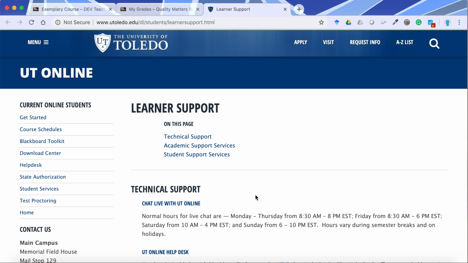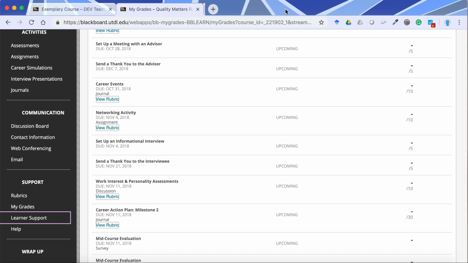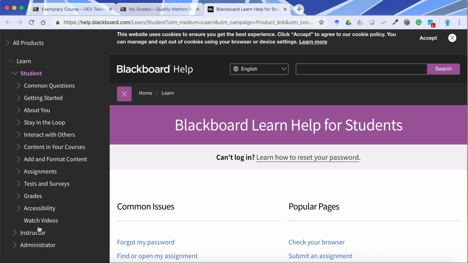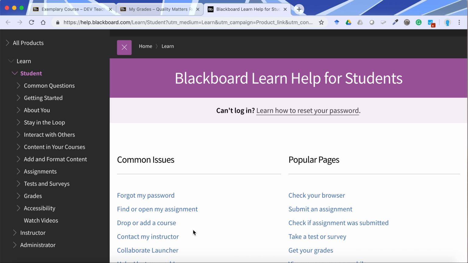Next, we have learner support. It's an area that looks really similar to the faculty support section that you have access to. And then finally, we have a help section, which takes you to the Blackboard help site in case students are having issues with Blackboard, and it's after hours for the Blackboard help desk.